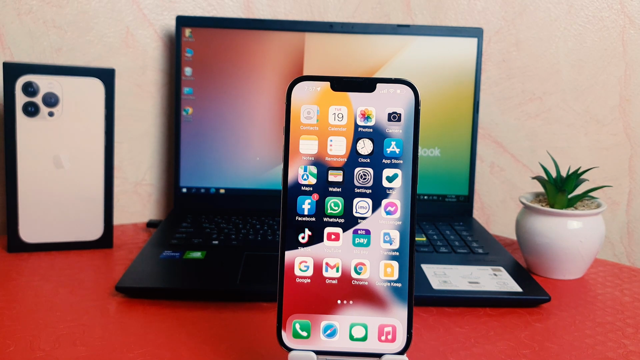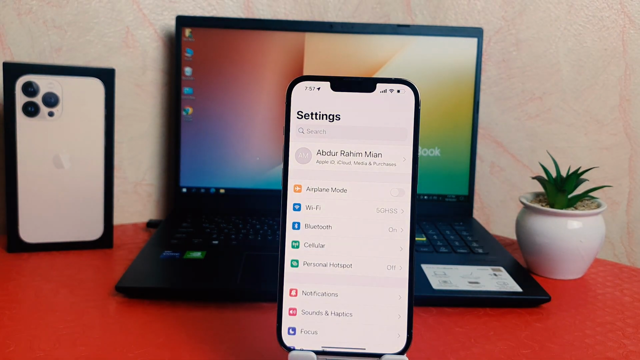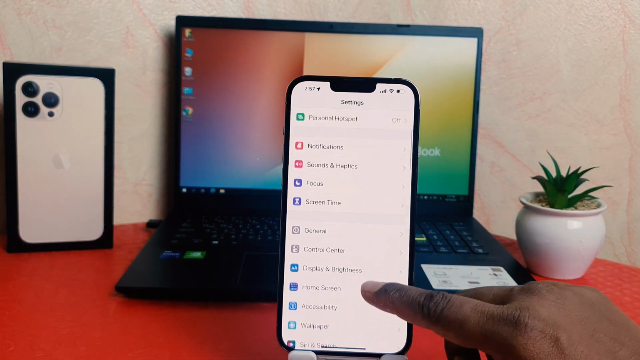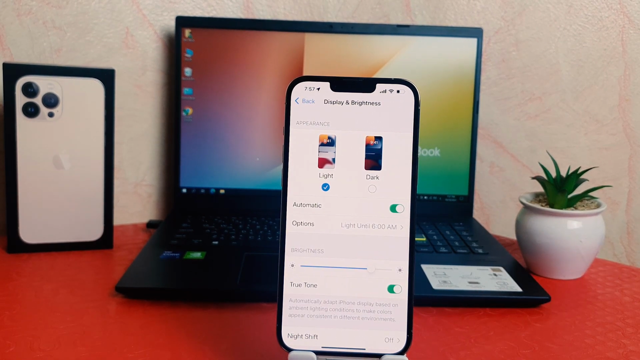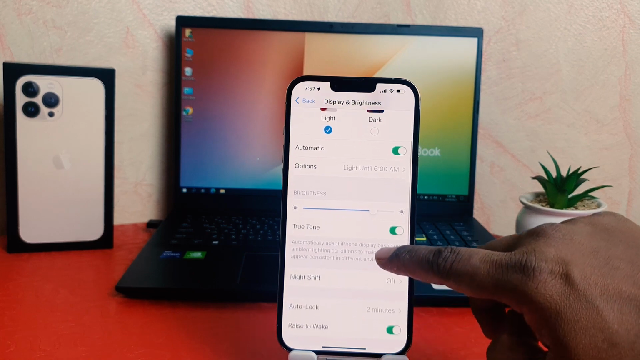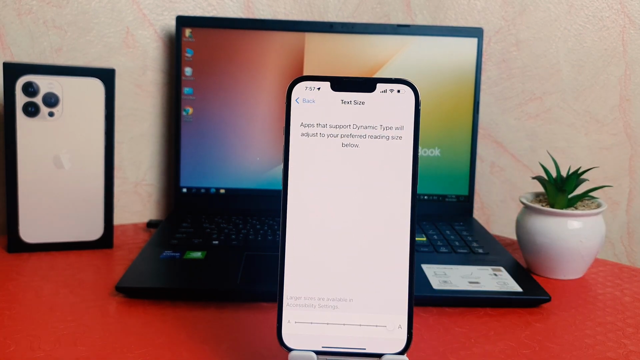In order to do that, you need to tap on the Settings section. After tapping Settings, scroll down and you're going to find Display and Brightness. After tapping Display and Brightness, scroll down and you're going to find something called Text Size. After tapping Text Size, you can see that currently my phone's text size is large.